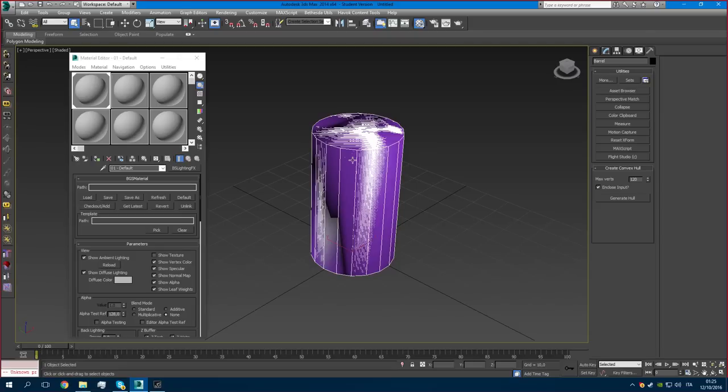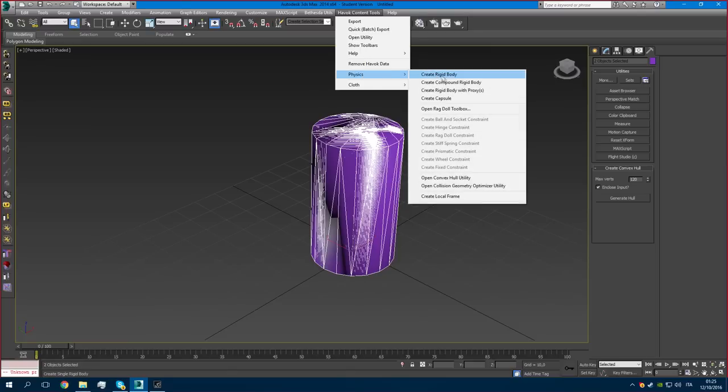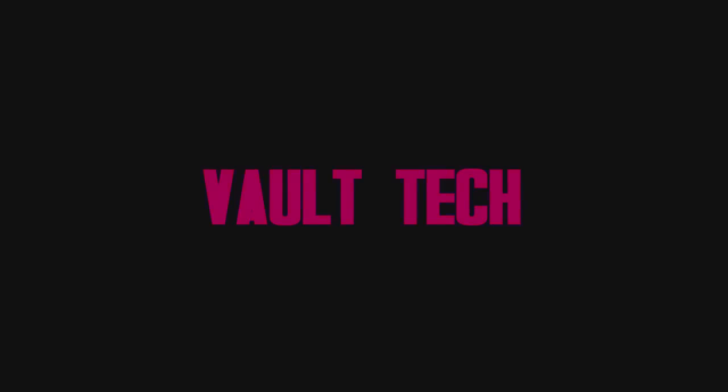You will then want to select the object, then the collision, and use the Havok Content Tools to create Rigid Body with Proxies. Set your weight, set Quality Type to Moving, and Solver Deactivation to Medium. Select the collision itself, and set Collision Type to Hull.